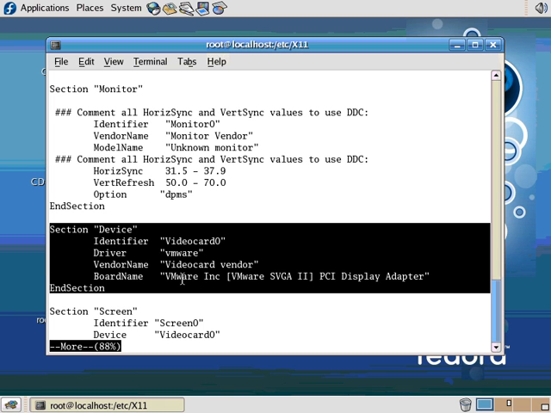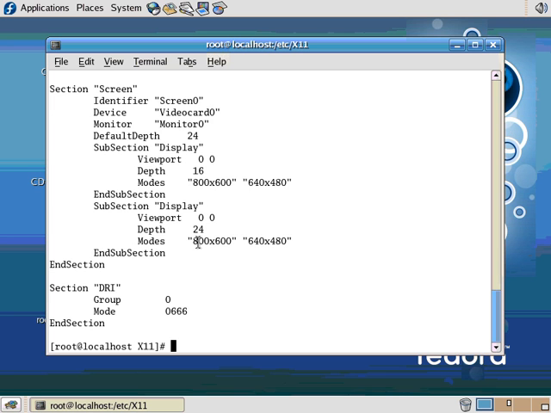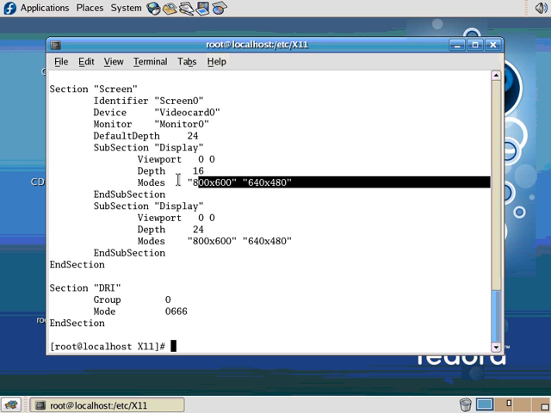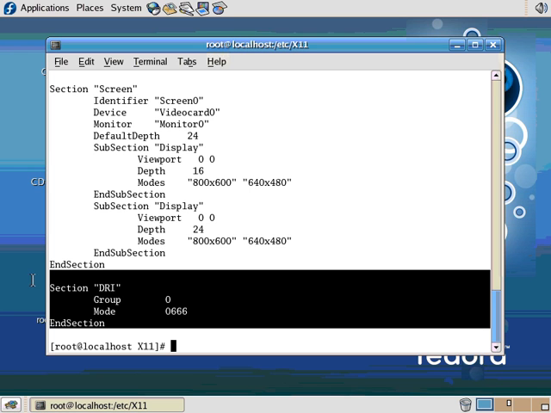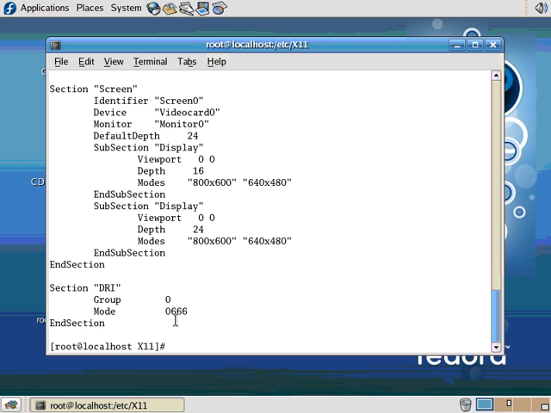Here's my monitor. Here's my screen. Here's my resolution, 800 by 600 or 640 by 480. And that's the end of the file. But it's just important to know that the file's organized in sections. It has lines for your video card, your monitor, keyboard, other things like that.